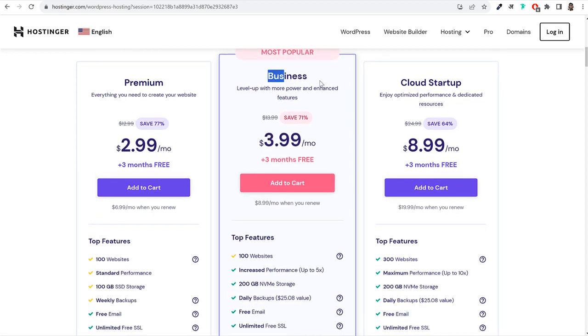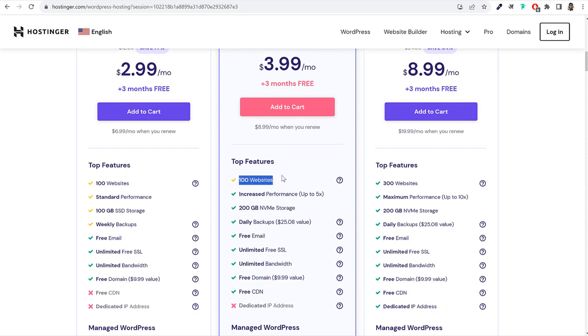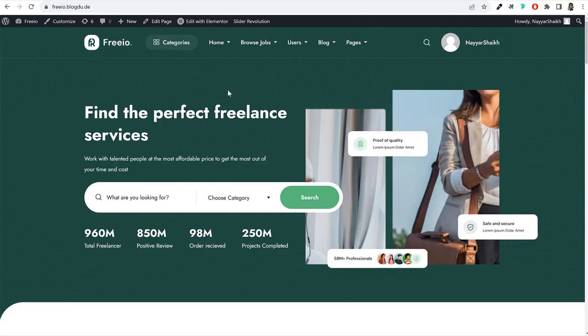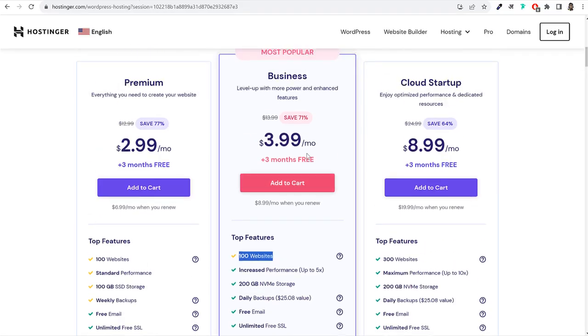So first of all, maybe if you want to start with this business plan. With this plan, you can see you can create up to 100 websites. So today you're creating this website, a freelance marketplace website. Tomorrow, maybe if you want to create another e-commerce website or a blog for yourself, for a client, for some family member, you don't have to purchase a new hosting account again. You can create up to 100 websites in one single hosting account.